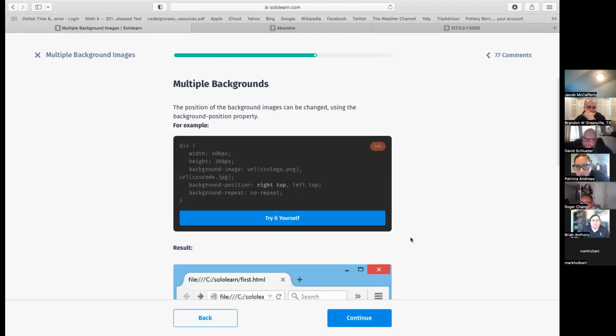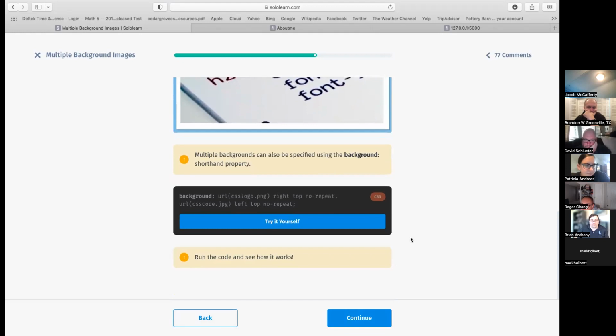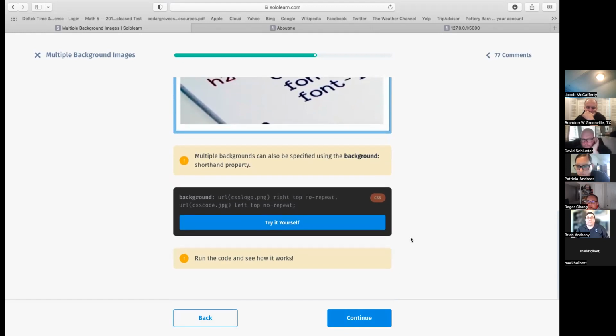Multiple backgrounds. The position of the background images can be changed using the background position property. Multiple backgrounds can be specified using the background shorthand property. Run the code and see how it works.